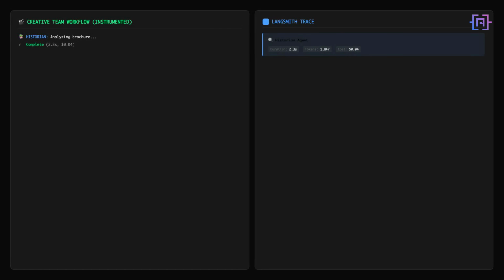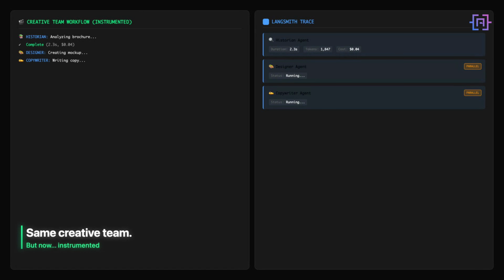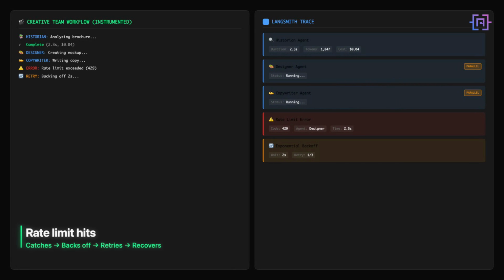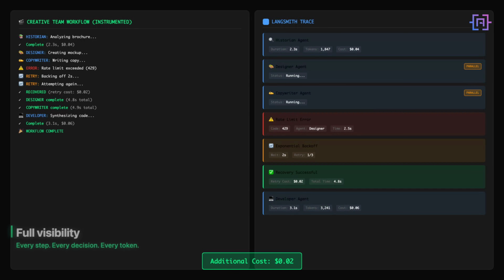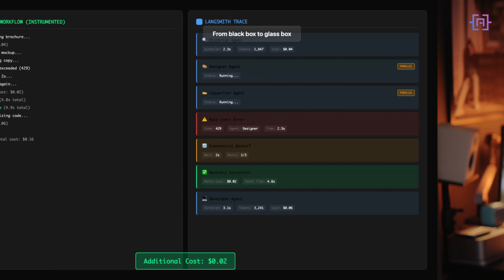Watch this. Same creative team from Pillar 3. But now, when rate limits hit, the system catches it, backs off exponentially, retries, and recovers. Total additional cost, 2 cents. And here's the kicker. I can see exactly what happened. Every step, every decision, every token spent.